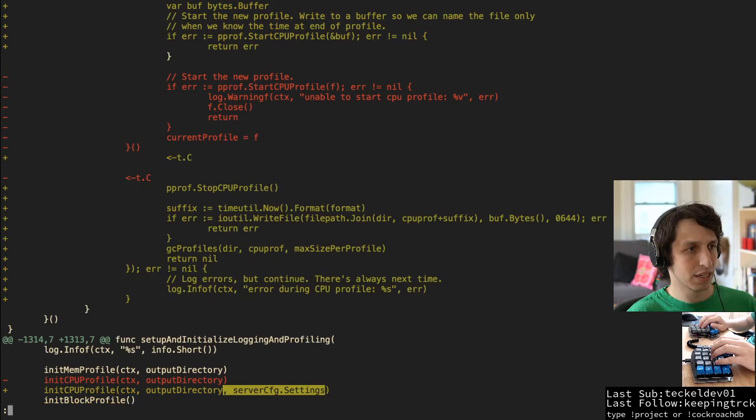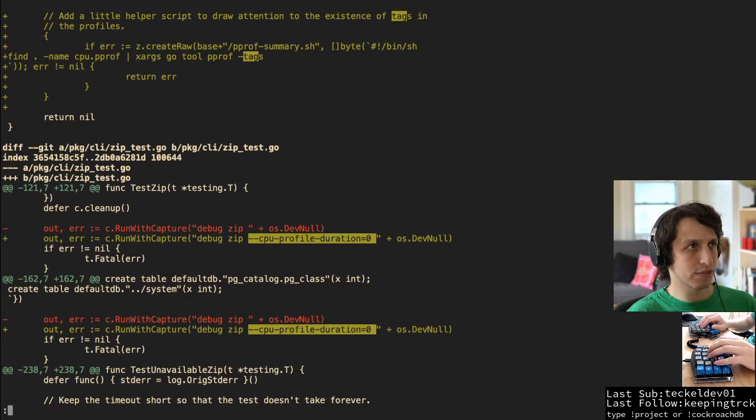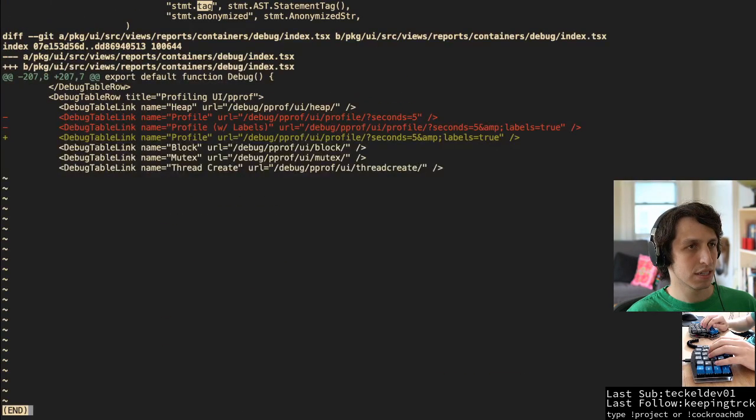Into this thing. If I search for tags. Huh. Oh yeah, check this out. I need to pass labels equals true. Okay, that kind of explains what's going on here.